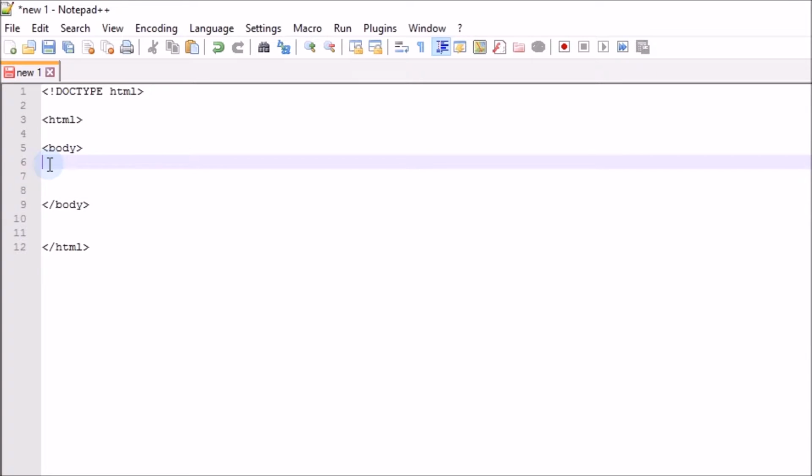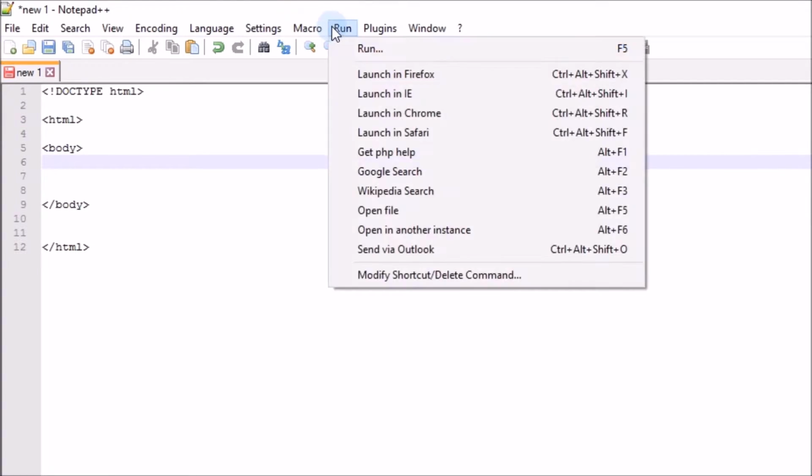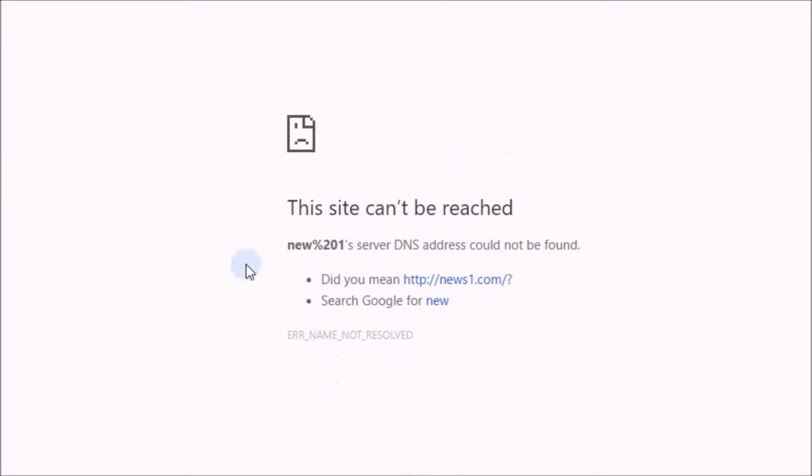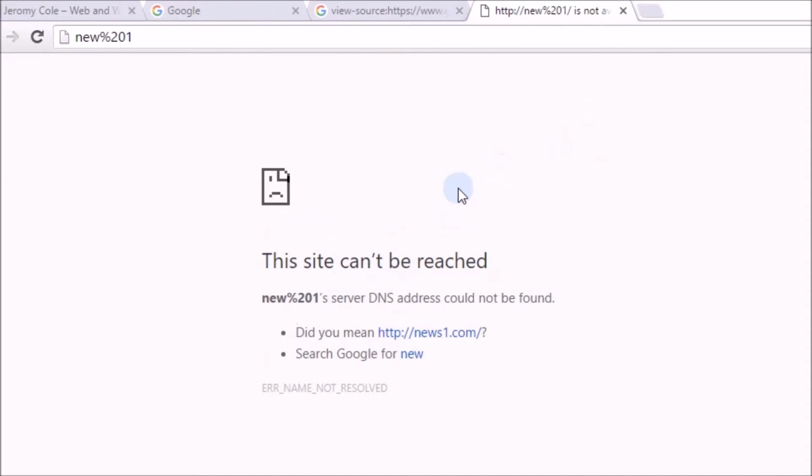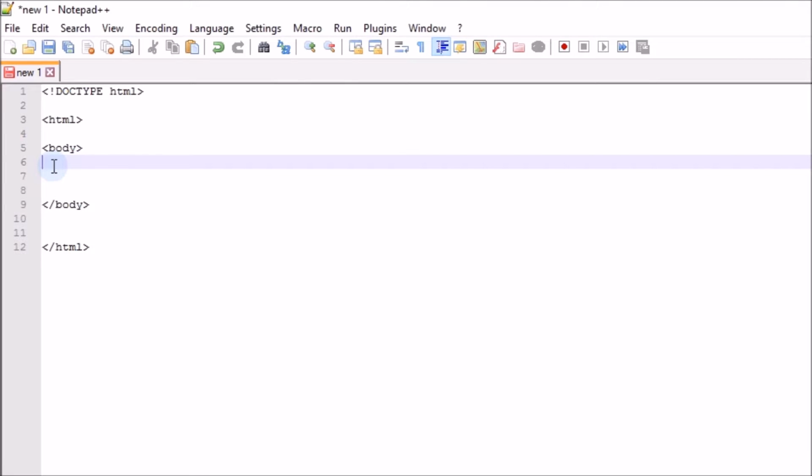So if we wanted to make something that would actually render on a website, we would have to do a couple of things, because as you can see, if we went up to run right now, and let's just say Chrome, it's going to pop up, this site can't be reached because blah, blah, blah. So what we need to do are two things.